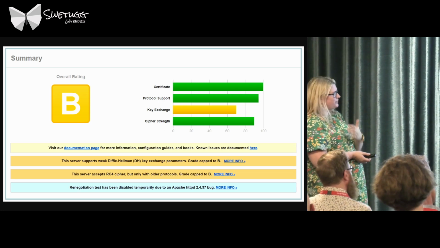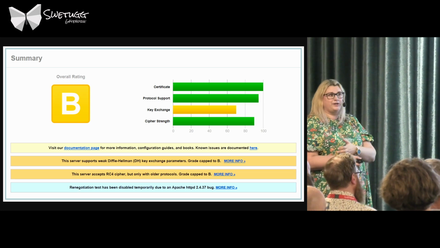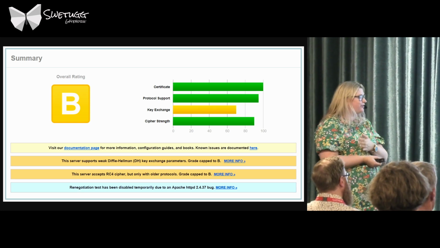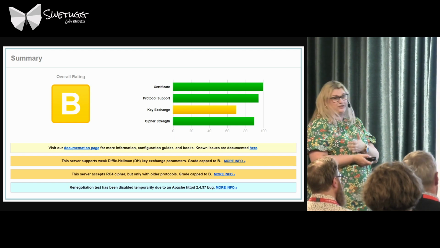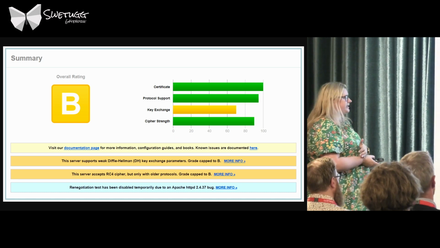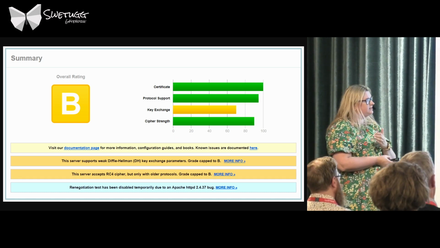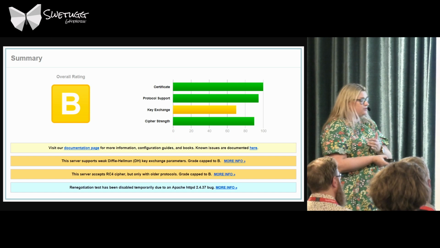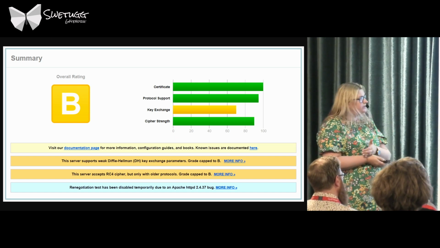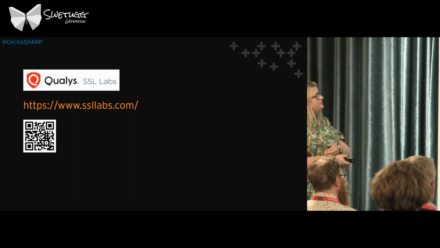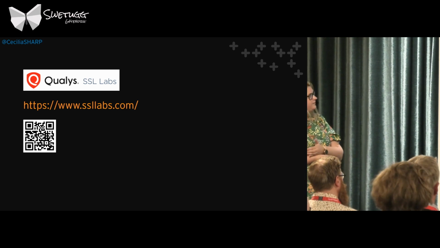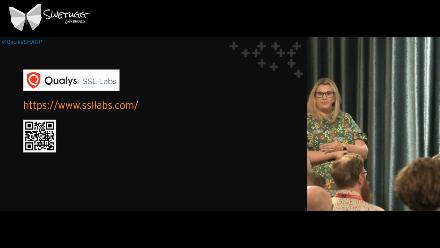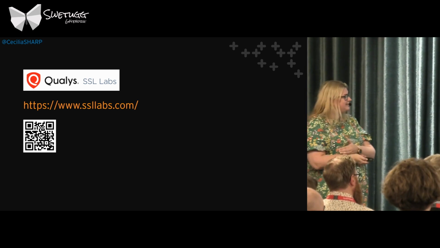This is actually a real grading from a customer that was hosting their own servers on a third party, and they were not doing their job. A B grading is not good. And you can drill down and see what is causing this rating and see what you can do about it as well. I really love this tool. It's really fun to use. It's the Qualys SSL Labs. You can play around with it and look for broken pages or your own.